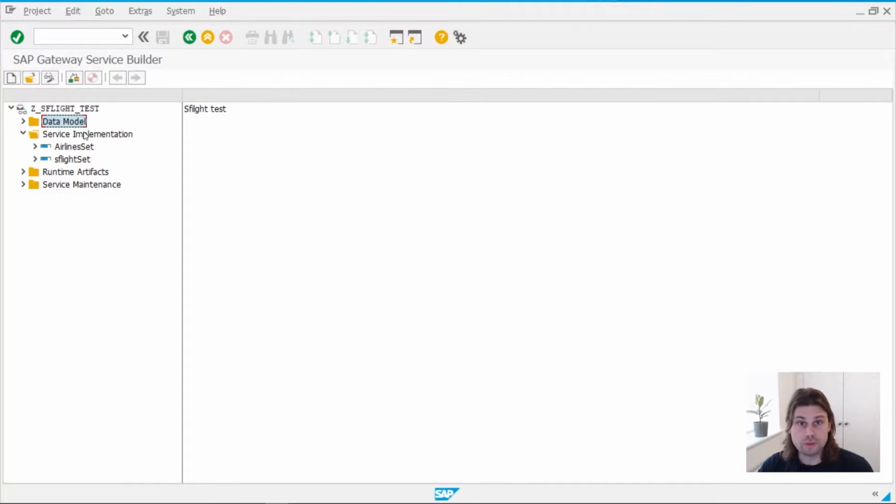You then have your service implementation, and under here you've got your various different methods. So when you make your HTTP method calls, you have a get, set, update, delete, etc. So this is obviously containing the different methods that the SAP Gateway has.